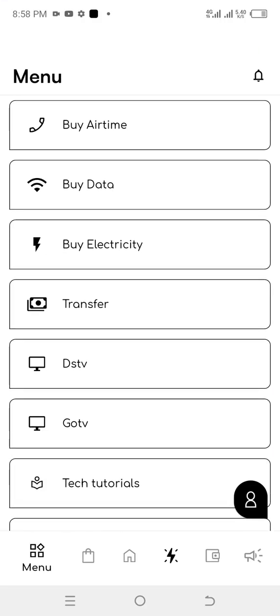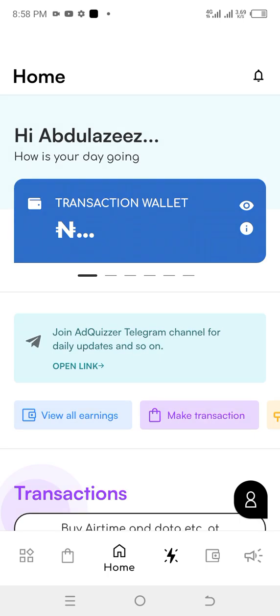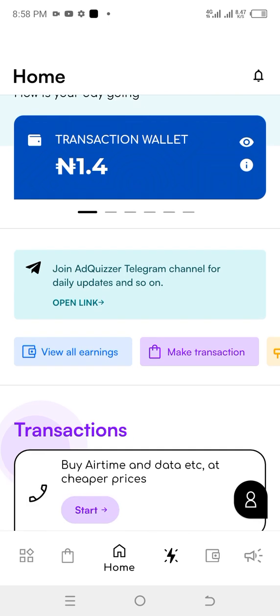This is the app. I've opened mine. This is the home, you can see. Okay, so I just downloaded the app and I just tried this and I got 1.4. Okay, so let's see how the ads go.